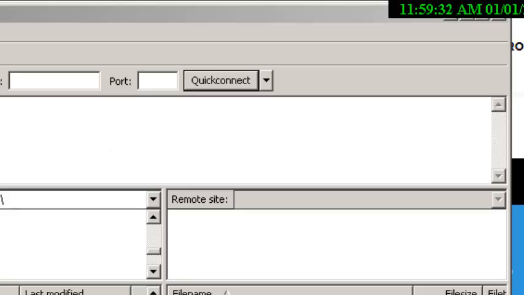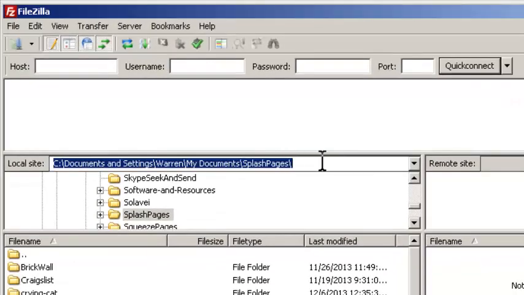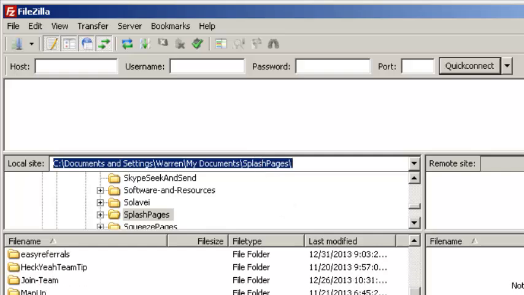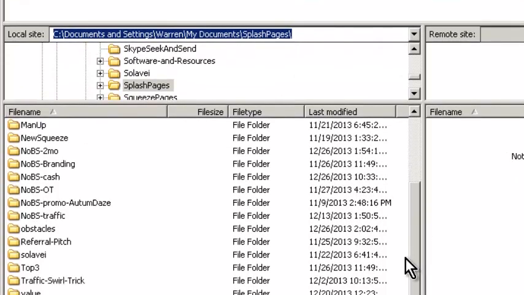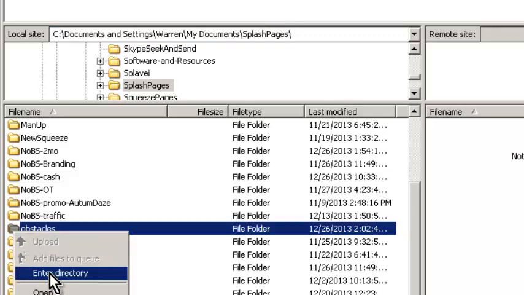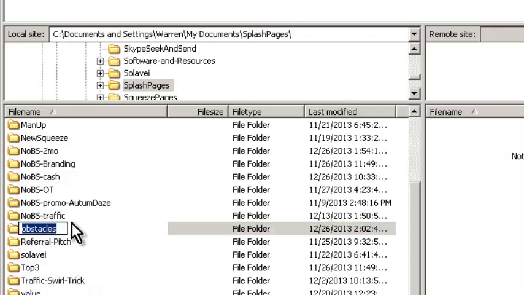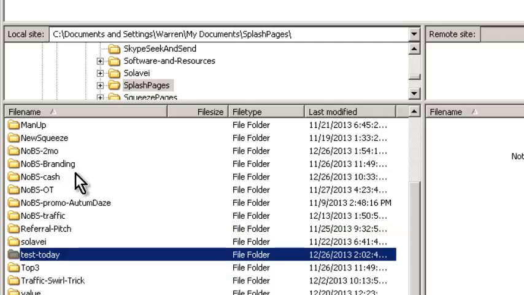Then you open up FileZilla and you navigate to the place where you keep your splash pages. In this case, mine is in my documents under splash pages. Pick out the splash page you want to add up there. Let's just rename this one. I'm no longer using this, so I'm going to rename it and call it test today, because that way I know I'll have a place for it.